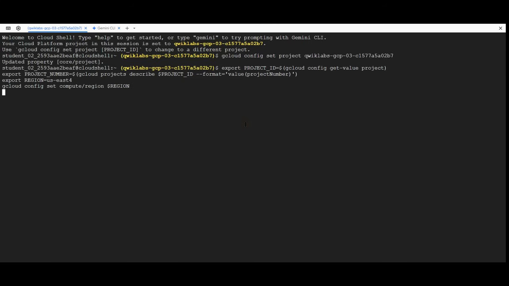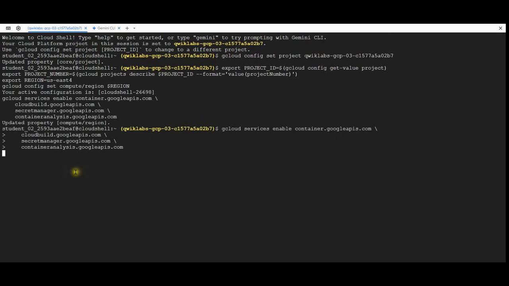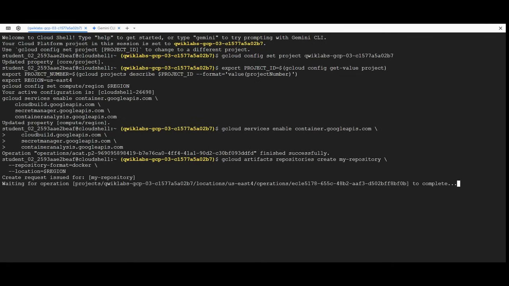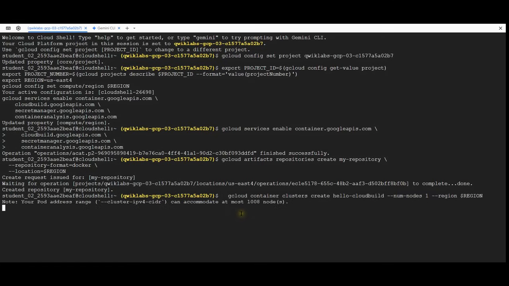And also we need to set up some variable. That is done. And next we will need to enable the API services for the GKE, Cloud Build, Secret Manager, Artifact Registry. And next we will create a Docker. Yeah, it's done. So next one we will create a container. This will take some time. I will pause and come back.